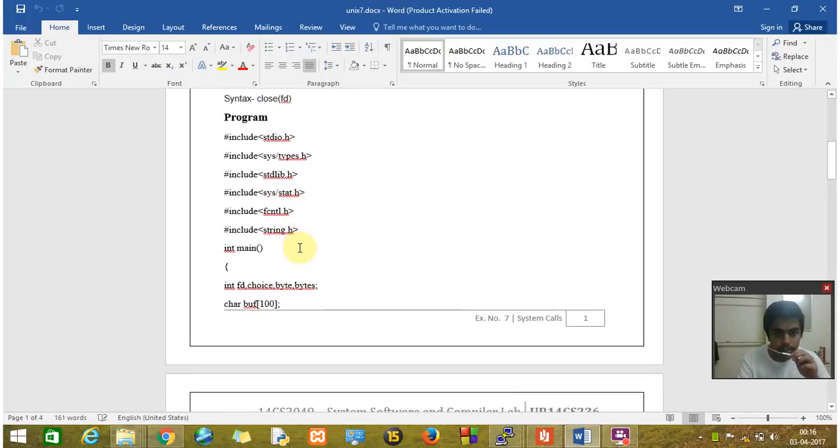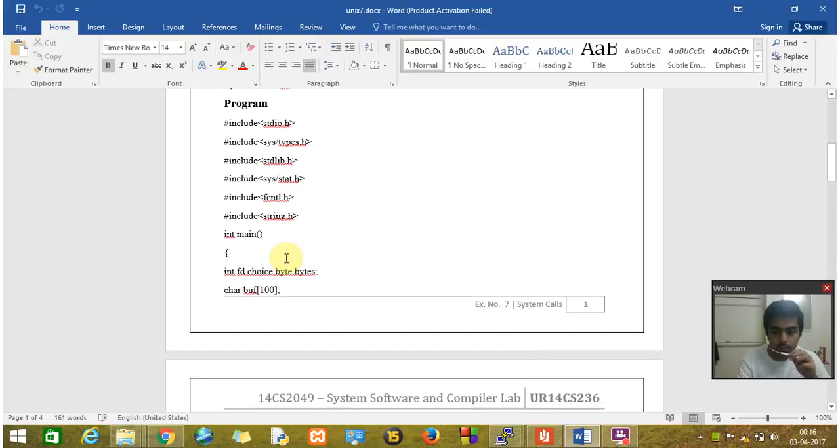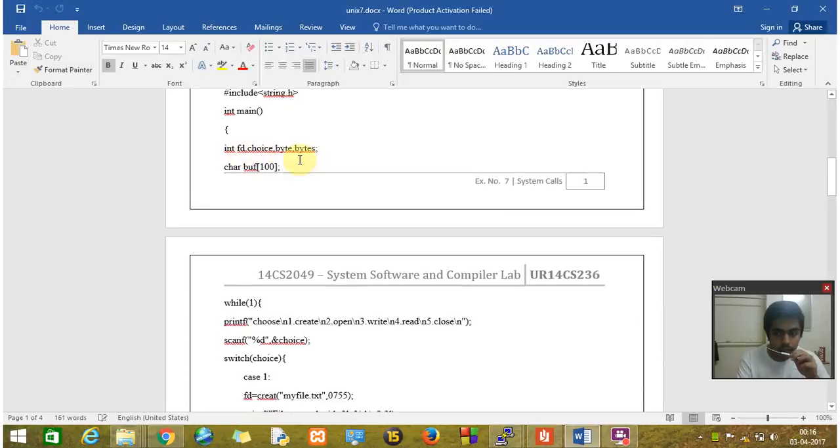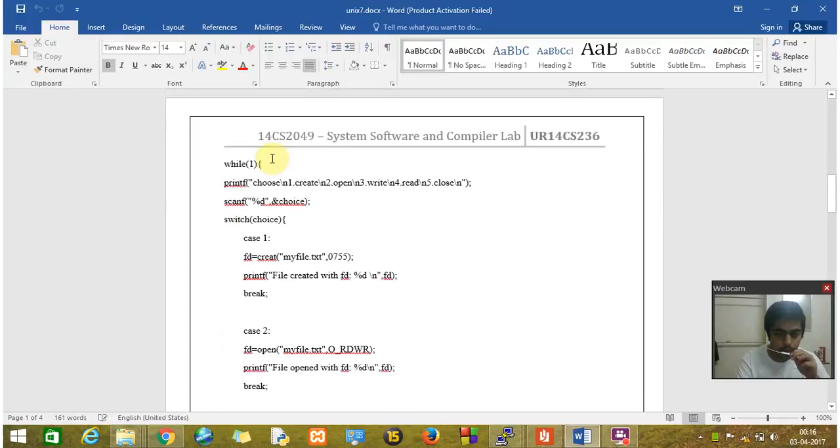So here is my program which I have performed in C programming language. Initially we have to include all the header files which are required for the file operation purpose. So stdio.h is for input and output, and these other libraries are for exit and all the other header files for the operations performed for file operations. Then the variables are to be declared, that is fd for file descriptor, choice for entering the choice, bytes for taking the input, and buffer to store the input.